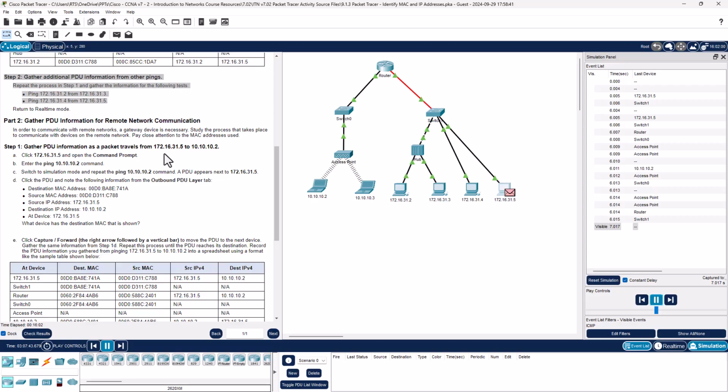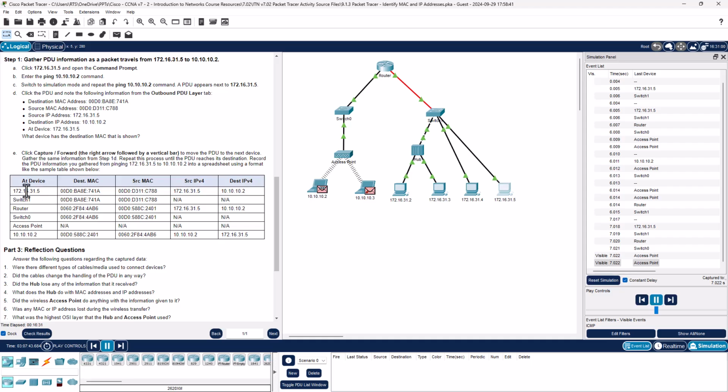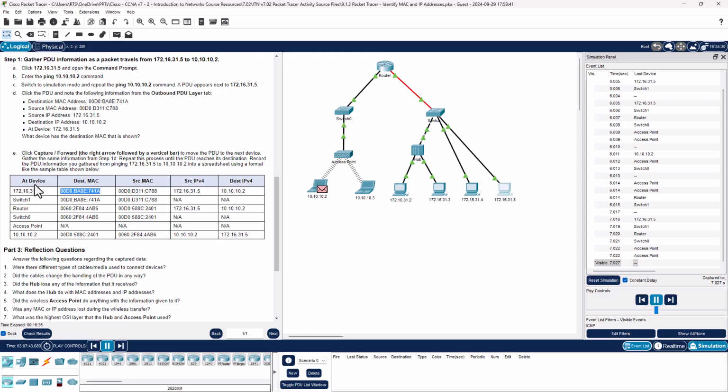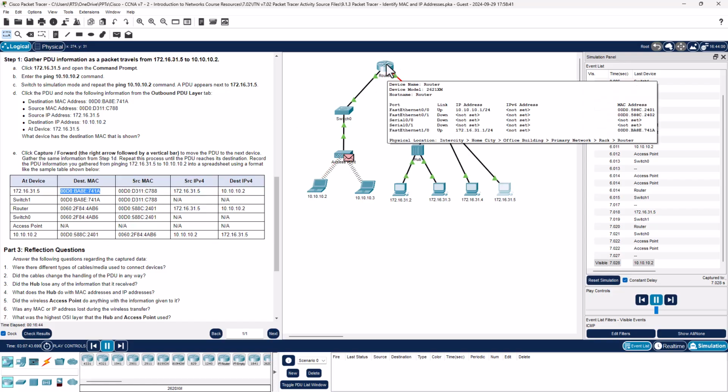So we can see the MAC addresses, we can see the process from PC 31.5 to the switch, from the switch to the router, from the router to the remote switch, and so forth. So let's digest this. Here we have our device. Our device will send it to the destination MAC address. But you'll happen to notice that this MAC address is not the router. Or is it? This is actually Fast Ethernet 1/0, the 172.16.31.1.